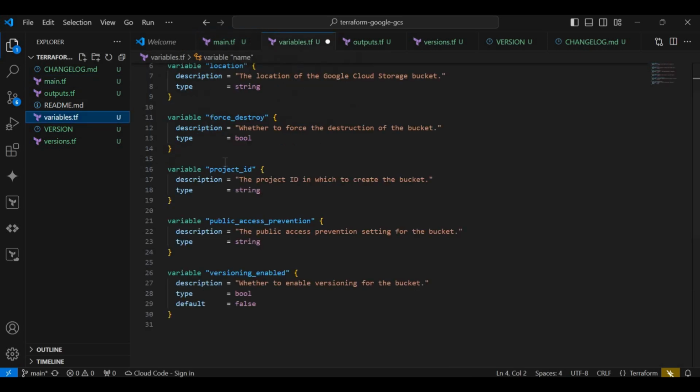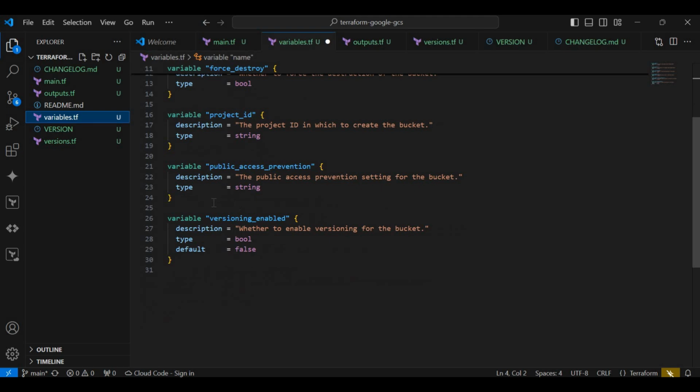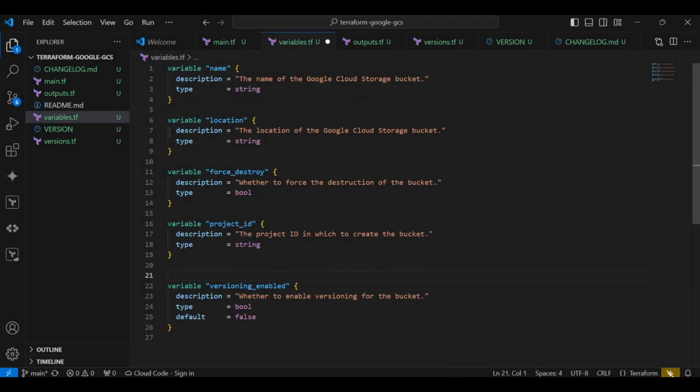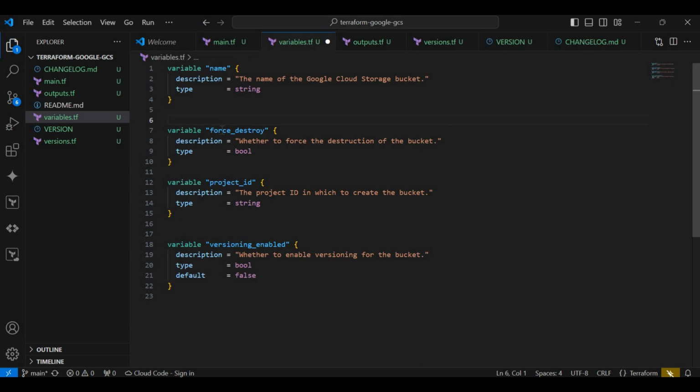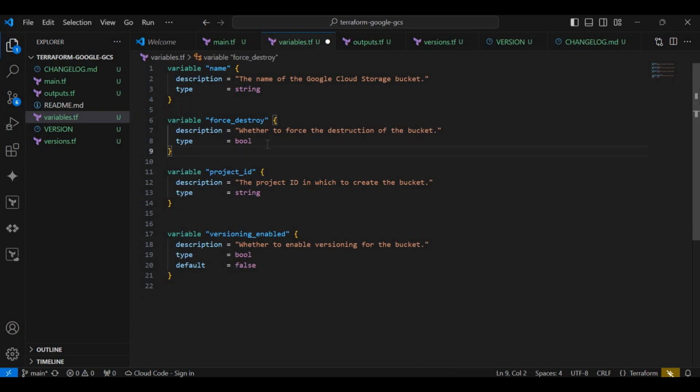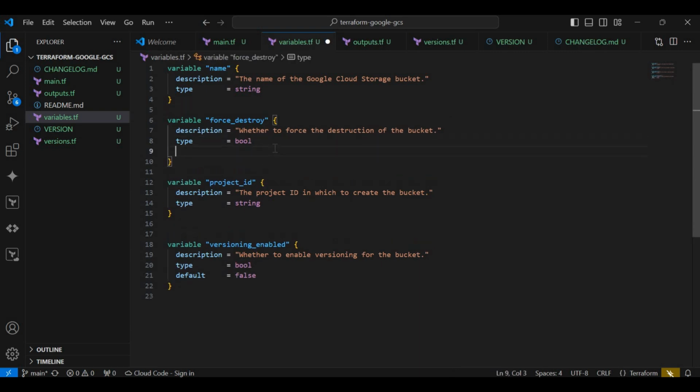Now let me go to the variable file. Now let me remove the public access prevention variable because we hard coded it, and let me remove the location because this is also hard coded. We need some default values, so for force destroy I will just give a default value. For this, the default is false. Let's make the default true. If the user is not passing a value, it will default to true. Okay, and the default here I will keep false.